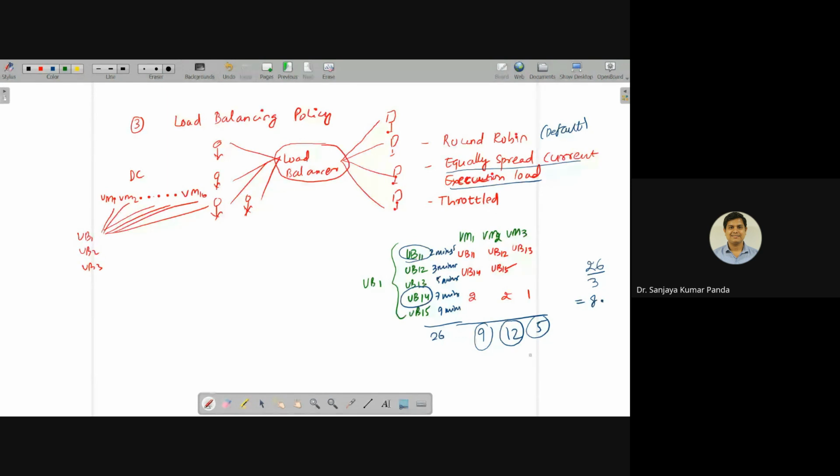What I can do, I can assign UB15 in virtual machine 3. So it will take 9 minutes. Then what I'll do, I can assign, let's say, UB11 and UB14 into one machine. So it will take again 9 minutes. It is also 9 minutes, right? Then UB12 and UB13, it is 8 minutes.